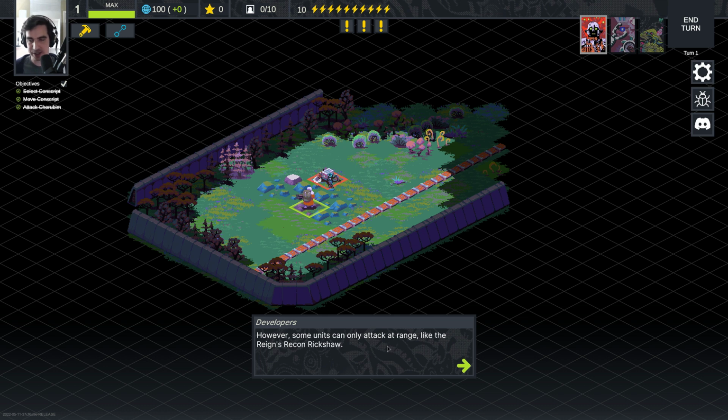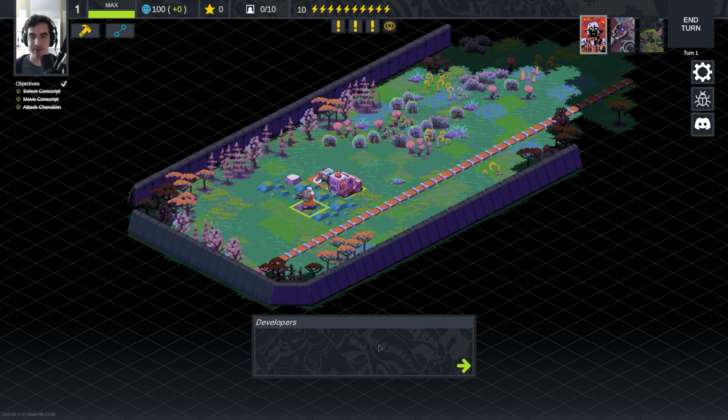However, some units can only attack at range, like the ranged recon rickshaw. We'll give you one to demonstrate. Here's my rickshaw. Select the rickshaw and move it into an attackable position. You can also easily preview a unit's attack range by hovering over the unit and pressing Q. If you do this for the rickshaw, you can see that it is unable to attack up close. Attack the enemy with the rickshaw.